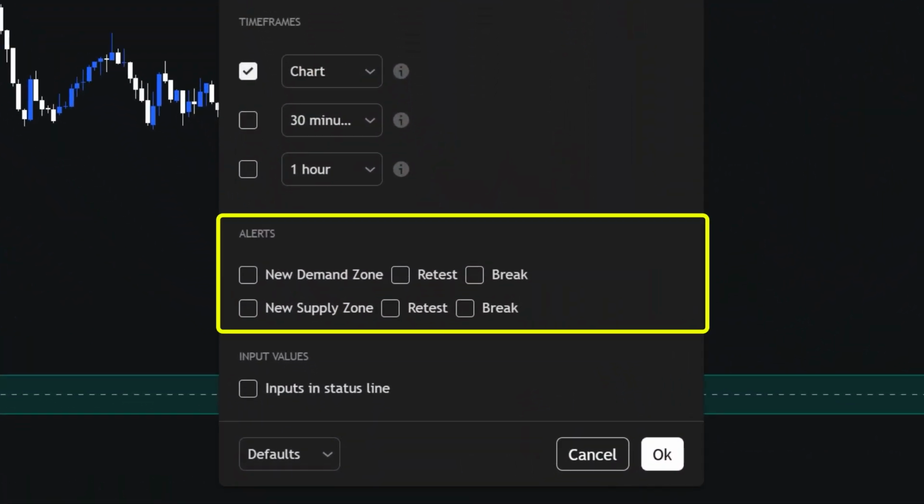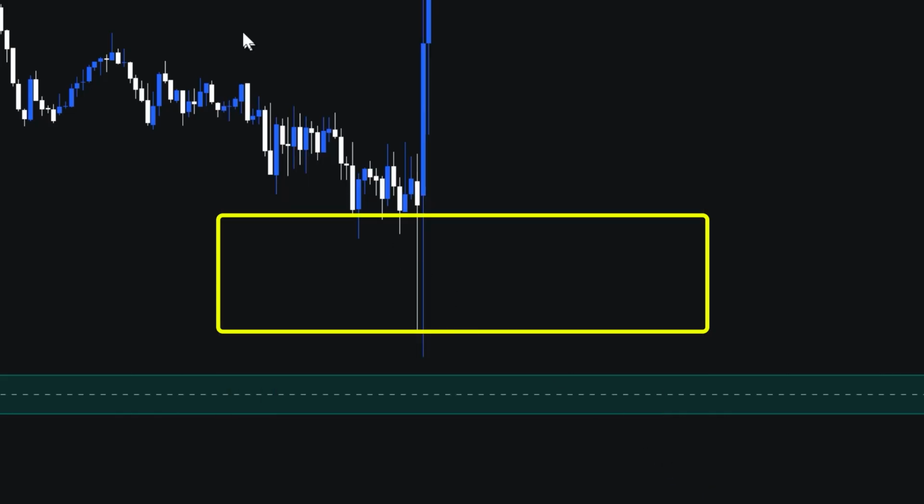Now, let's dive into something you definitely don't want to miss. The alert system. With just a few clicks, you can turn on alerts for new demand zones, retests, breaks. Basically any movement around these key institutional levels. Here's how it works. First, you've got all your options. New demand zones, new supply zones, retests, and break zones. Everything is right here, all combined.